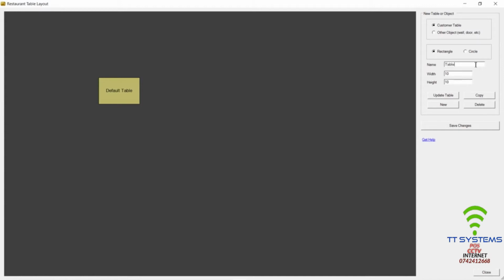You can give each table the name or description you want. You can add any number of tables. You can also add objects that are not tables, for example a wall, door, waiter station, or any other object that will make your floor plan easier to understand for your waiters. It is only the tables that can be selected for orders. You can add round, square, or rectangle tables of any size.